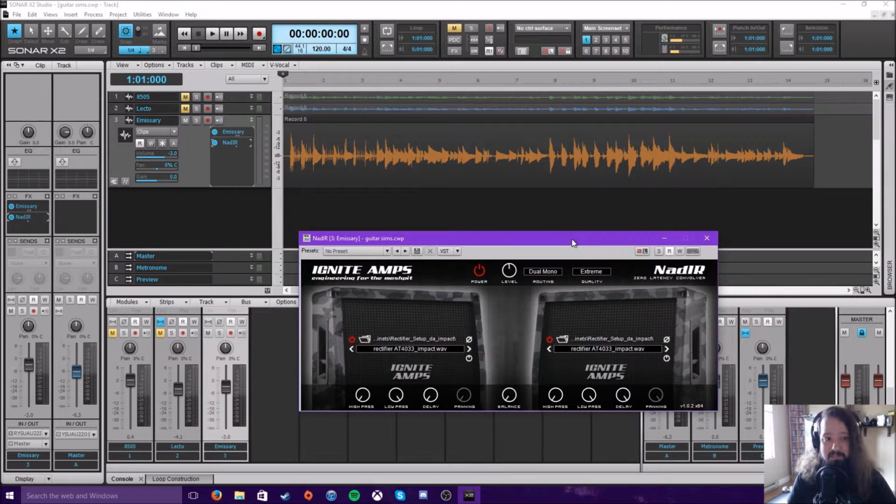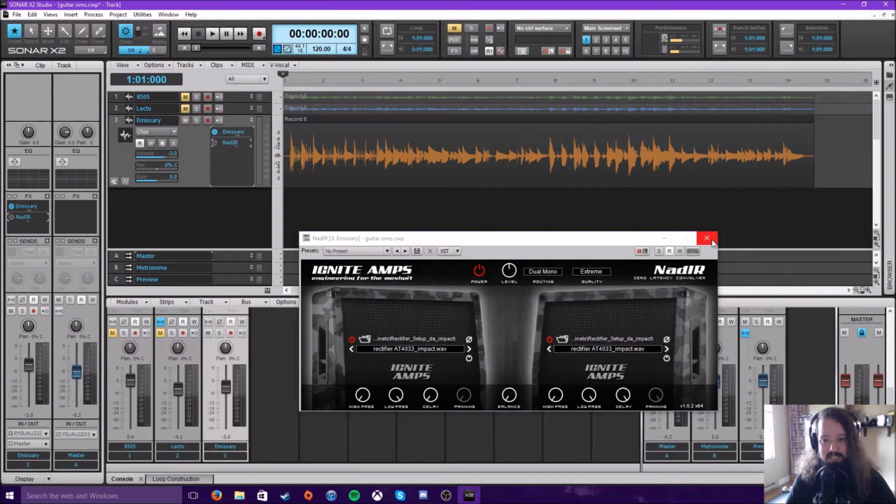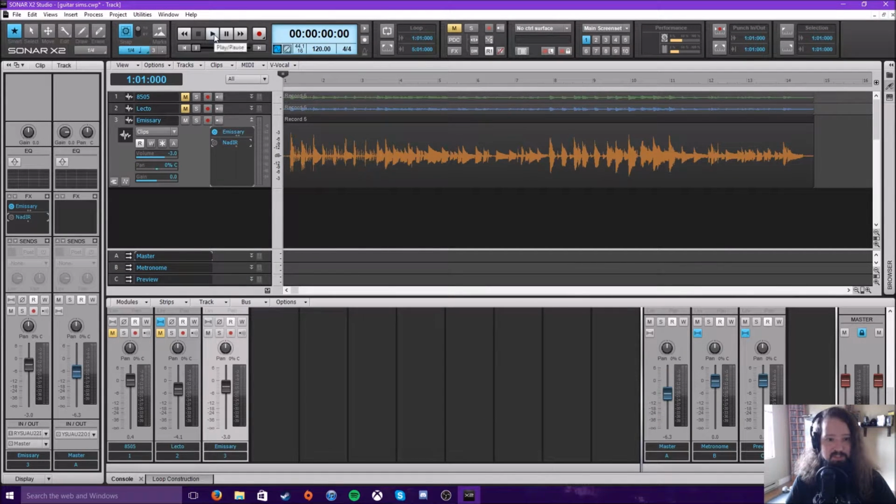All right, so we're going to wrap up with the last track here, which was the Ignite Amps Emissary amp sim. Just a quick refresher, this is kind of what it sounded like. So that was just the raw direct input through that.